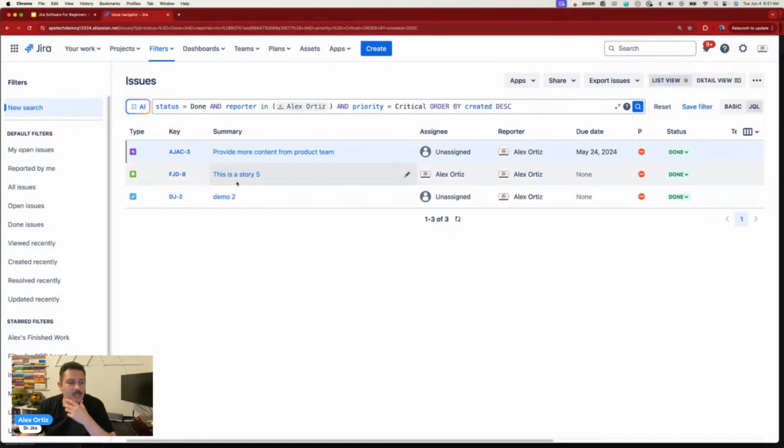And so this is where these dashboards come really, really handy: they allow you to make insightful decisions based on those filters and that data. That's essentially what a dashboard is.